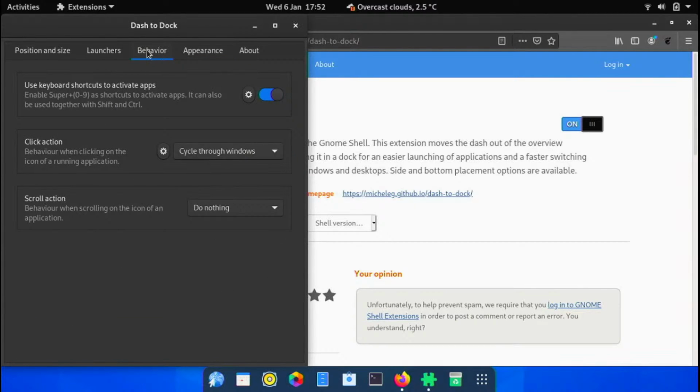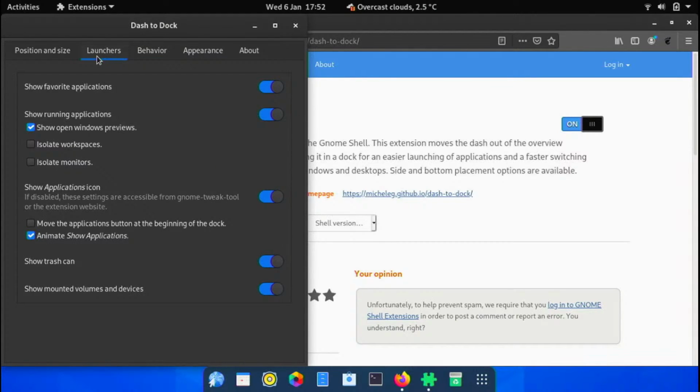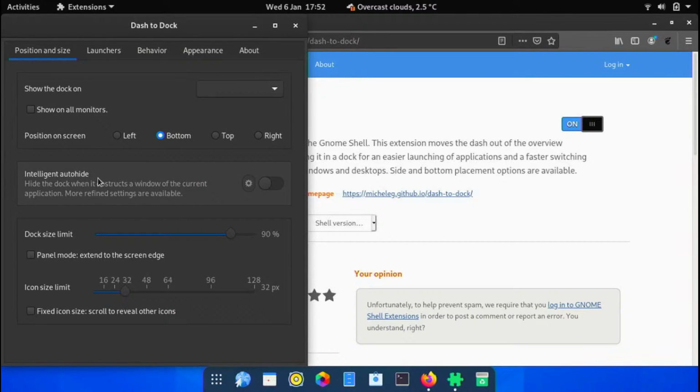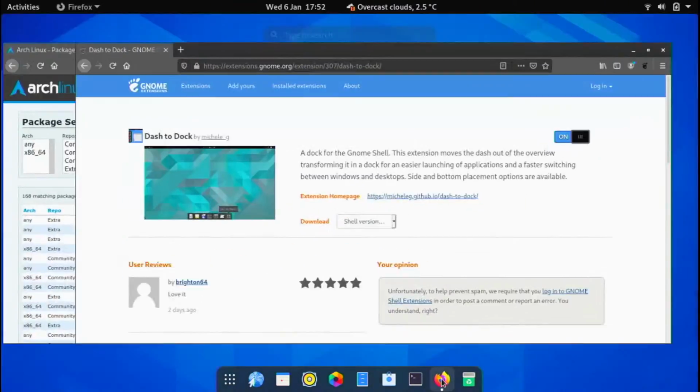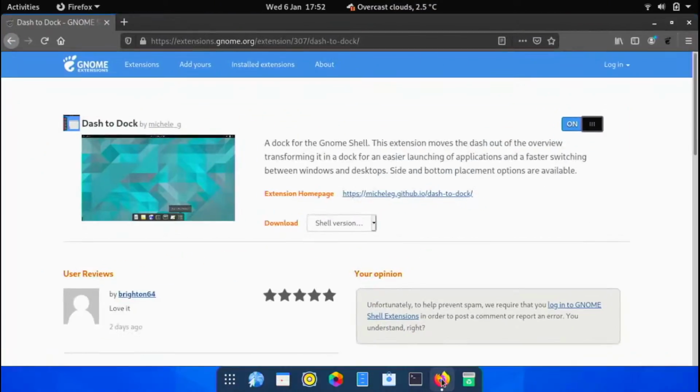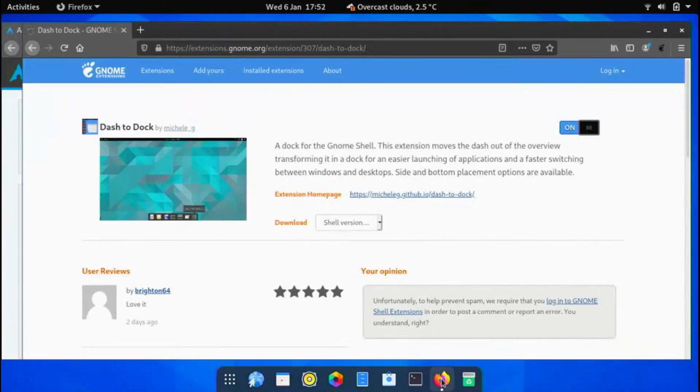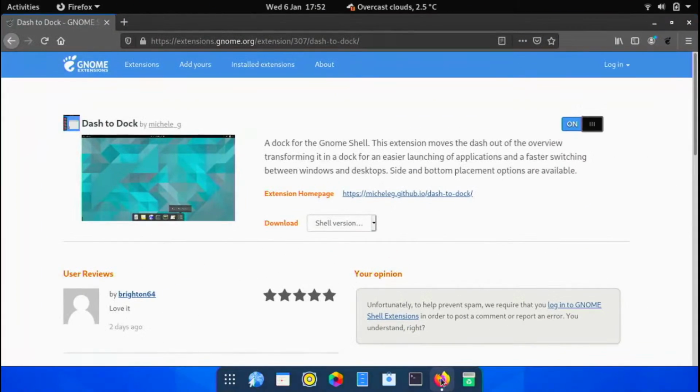What else can I do? So we go. Oh yeah. So click action. We want that to be minimize or overview. Move the applications button to the beginning of the dock. And still show trash can and do the animation. Perfect. Okay. So let's just check, I'm clicking and you can see the animations are quite okay, but a bit slow for my liking.